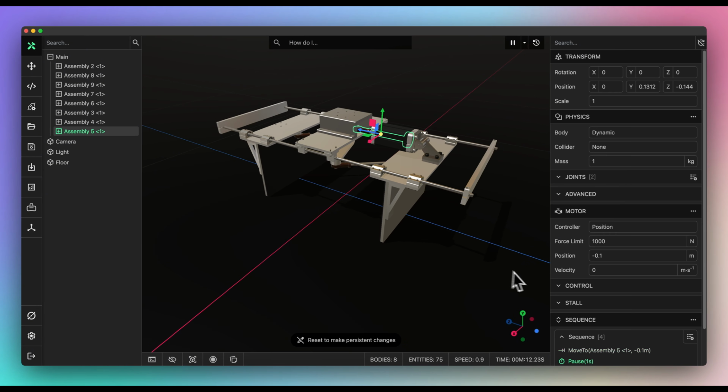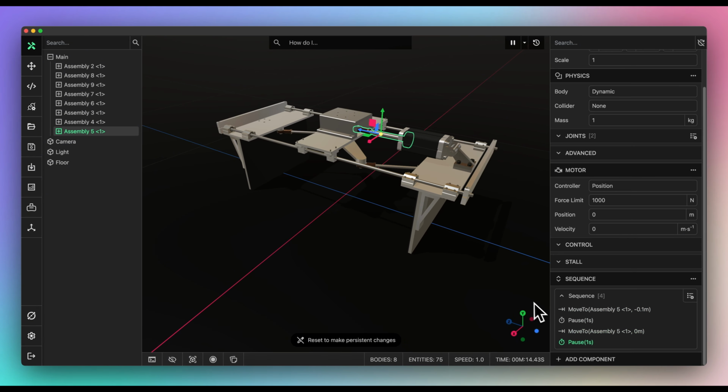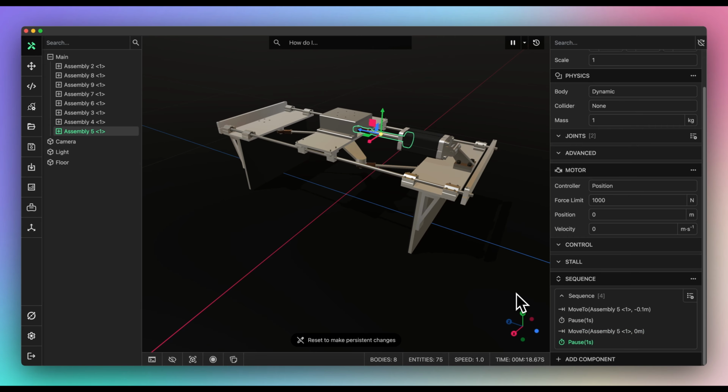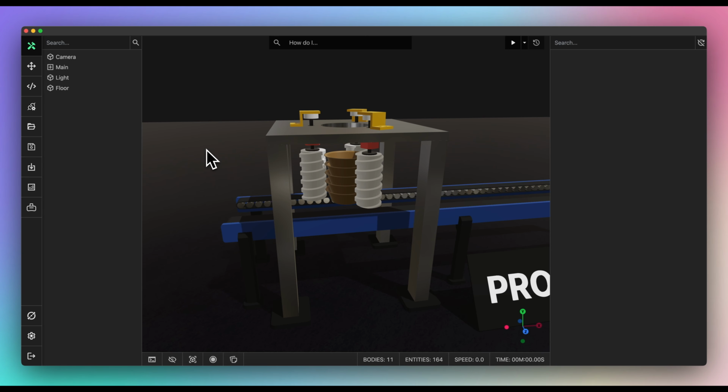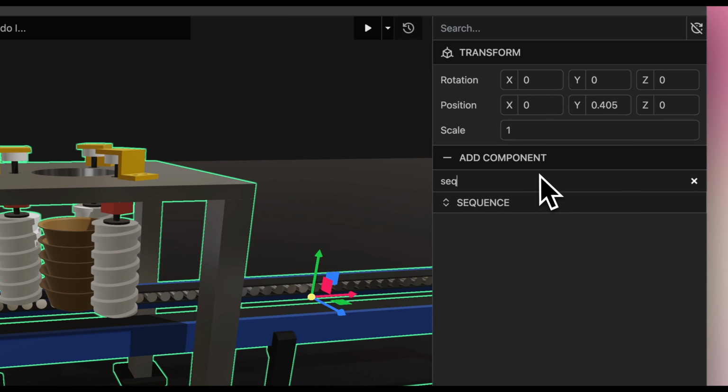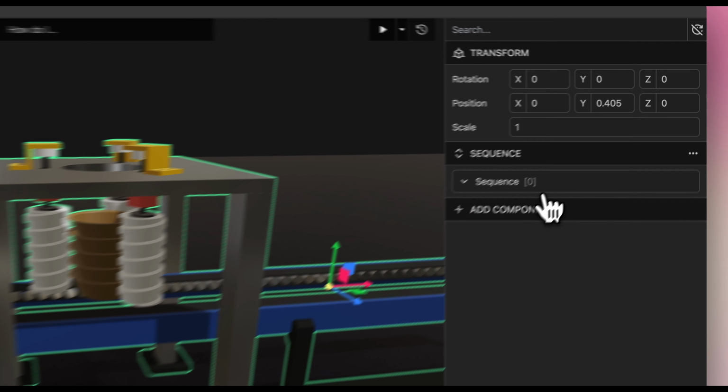The new sequence component is ideal for creating models like this one, where the control logic is very simple and you don't need to write a single line of code. In our first example, I'll be demonstrating how the sequence component can be used to control a simple bolt and ester mechanism. I'll first go ahead and add the component to the main entity.